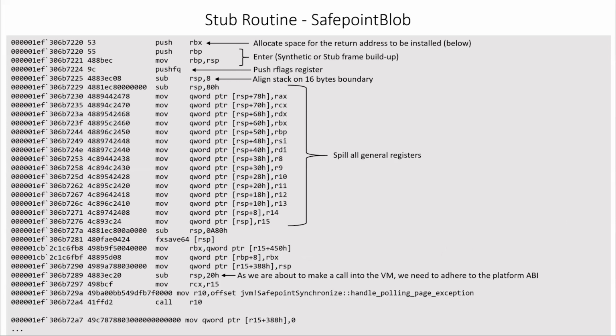Another important role that stub routines play is to switch between the Java ABI and the specific platform ABI. And this is also a reason why the stub frames are platform specific. We can see now that since we're about to call into the JVM, that call would need to adhere to the platform ABI. And since for this example I'm on Windows, we first need to allocate 32 bytes of stack space, and then we pass the thread as the first parameter in RCX.